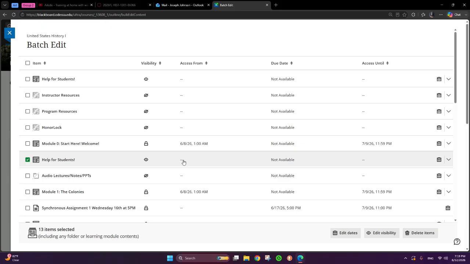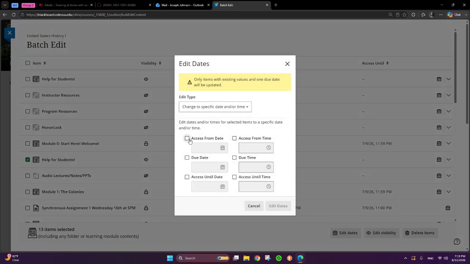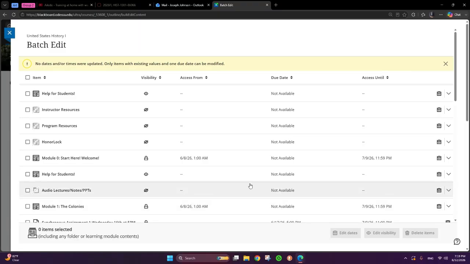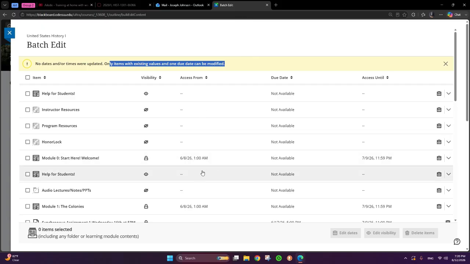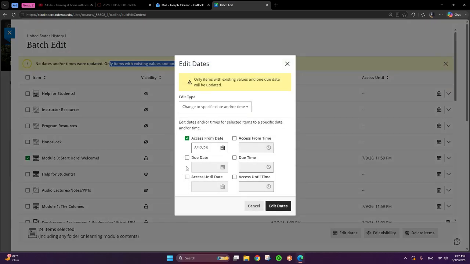But let's say I wanted to change the dates, the access date. Access on this day. Let's just do that. Update. It says no dates and or times are updated. Only items with existing values and one due date can be modified. So I can't change that, but I can change this one because I already have existing values for it. If I wanted to change access dates here, I can also click the due date, even though I haven't clicked on anything but the entire module.